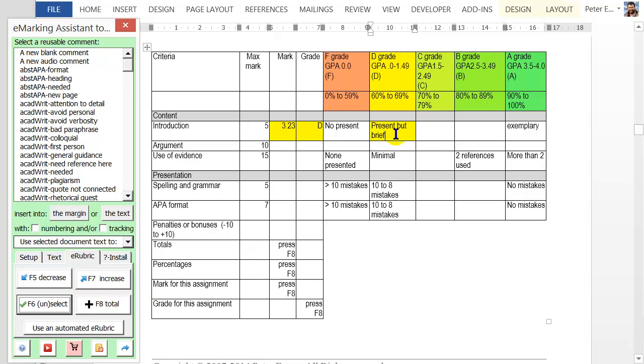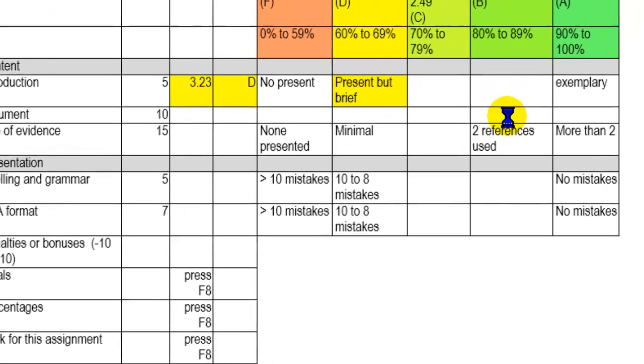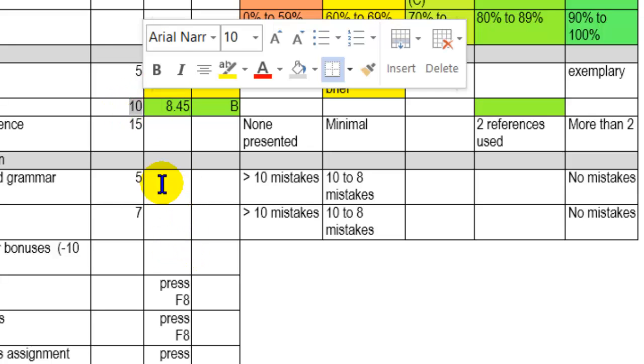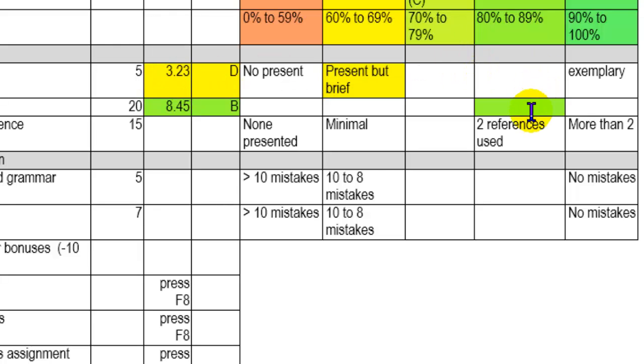You'll see it puts the appropriate color in and then works out the mark. I'll do that for here as well. You will see that if you change the total maximum mark, I'll change it to out of 20, I will need to unselect and then select the cell again, and then it will calculate the correct mark.